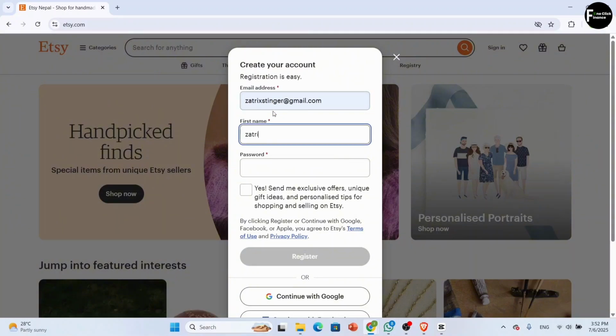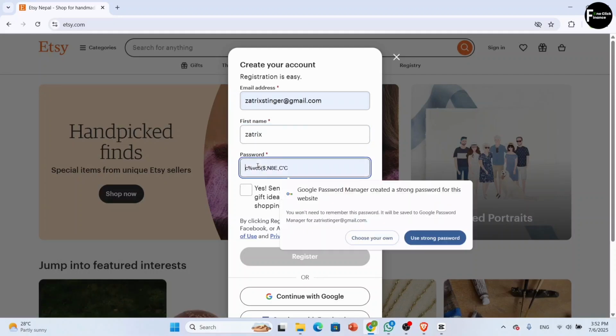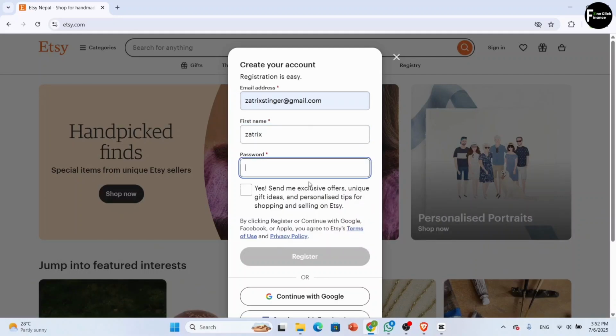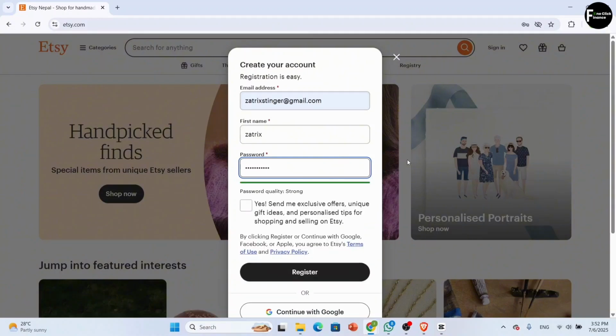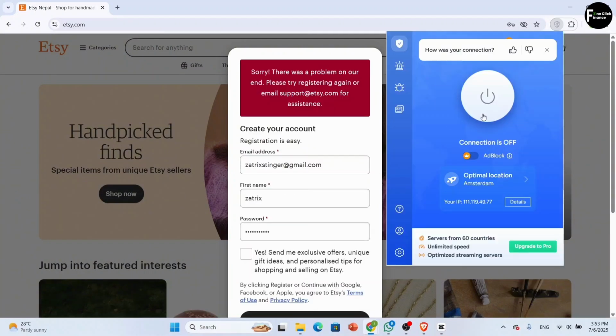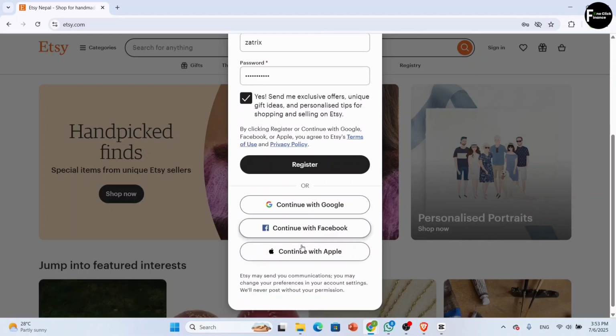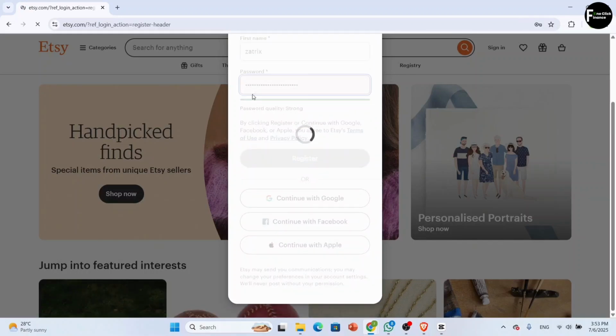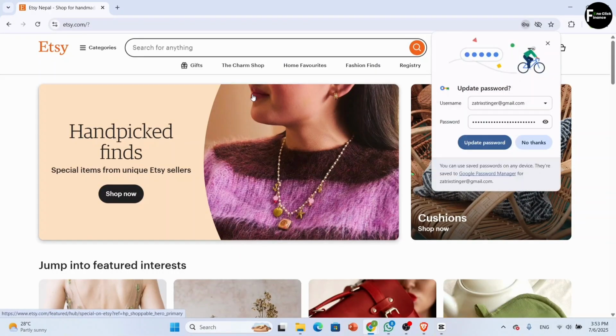Once you're done entering your name, simply click on the password field and type the password. Once you're done creating your password, just check the box below that, and after that you can simply click on the register button, and that's it. That's how you can create the Etsy account.